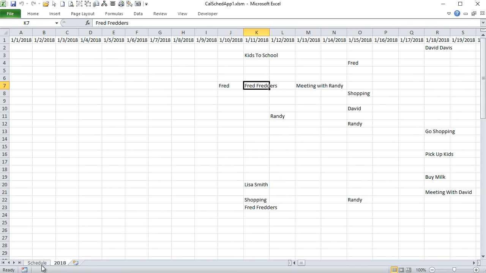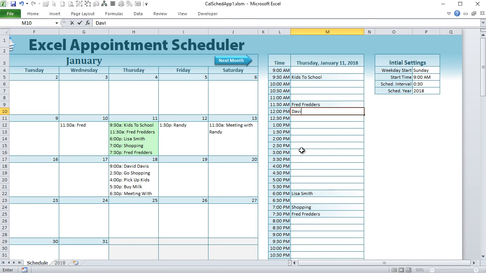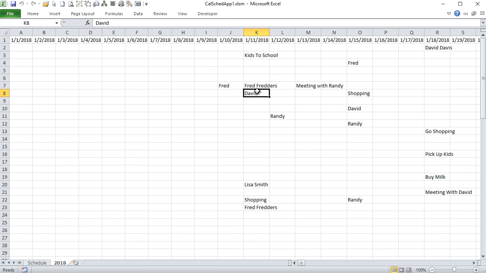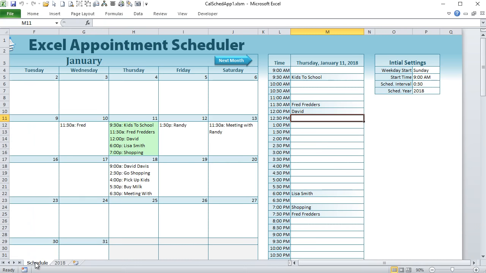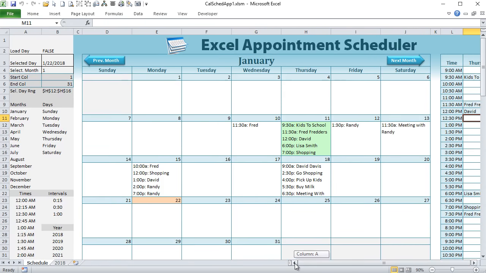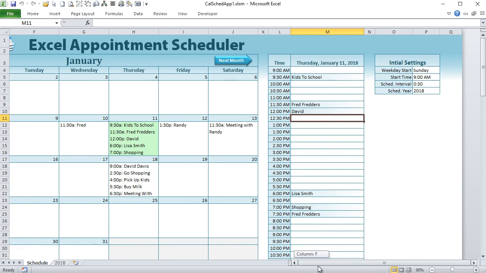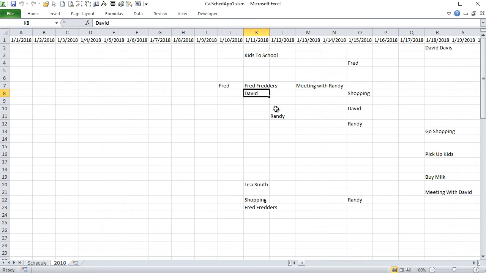Let's do that again, okay? Right under Fred, David. Boom. There it is right there, David. So the idea is to bring it here, and I'll show you a way to hide these. You probably don't need to see these, so we can hide those automatically too, but for our purposes, I want to show you what's going on, so I'm going to keep them visible for now. The idea is as soon as we schedule, we want that data to transfer to the right day here so that we can recall it.